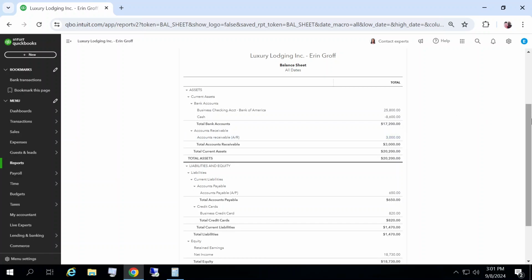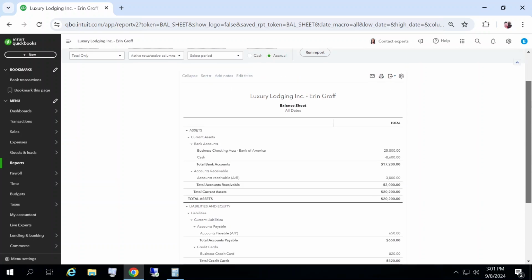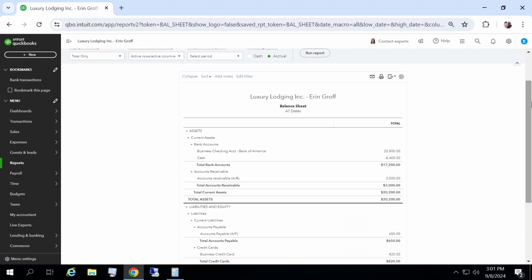All right, so you scroll down, everything else does look correct, which is good. So by running these reports, you can see it helps you find mistakes. So I will go back and correct that.